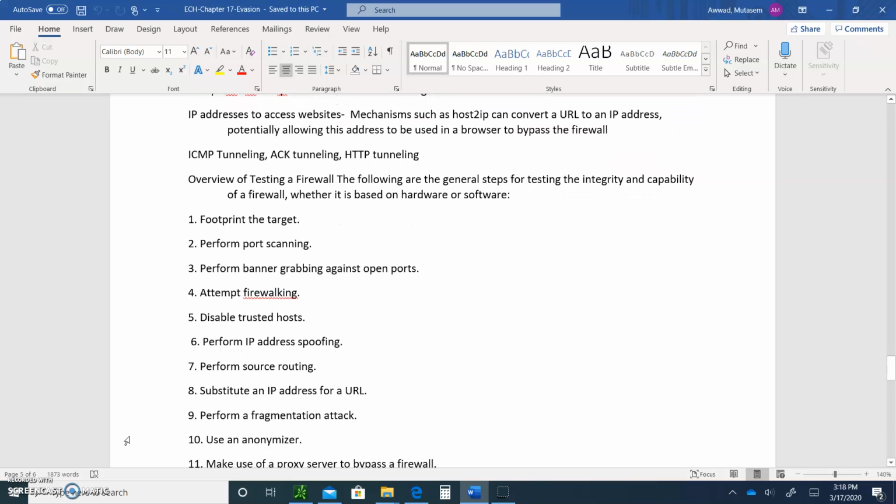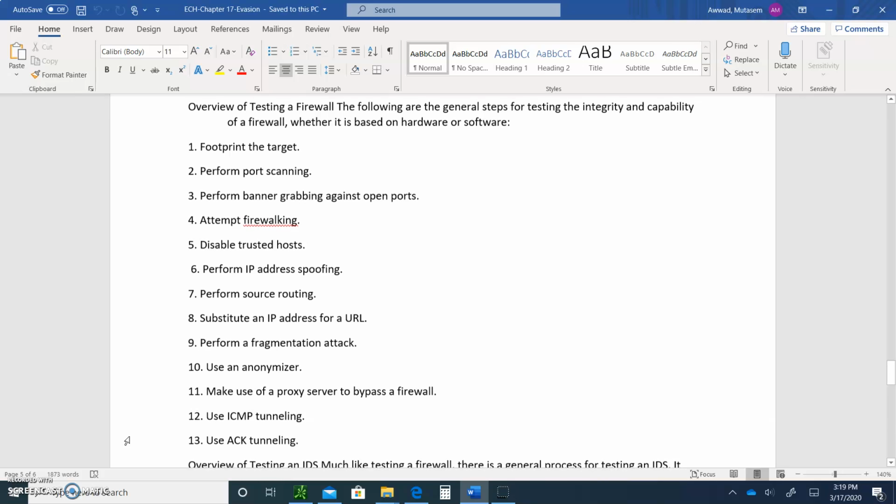All right, so here's, this is important, to pen test a firewall. I want you to write all of these down. Number 1, footprint the target. Number 2, perform scanning. Number 3, perform banner grabbing against open ports. Number 4, attempt firewalking. Number 5, disable trusted hosts. 6, perform IP address spoofing. Number 7, perform source routing. Number 8, substitute an IP address for a URL.